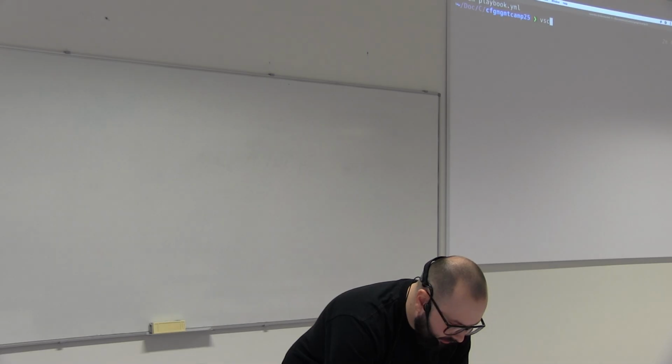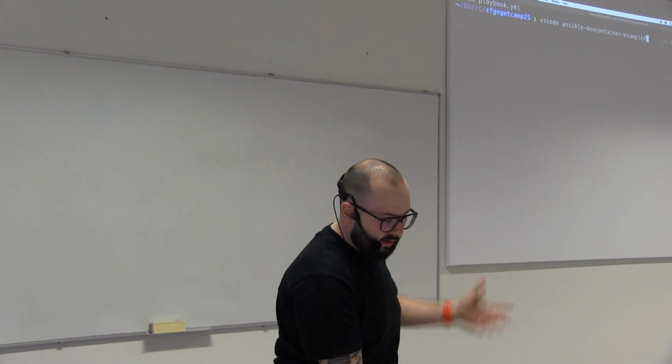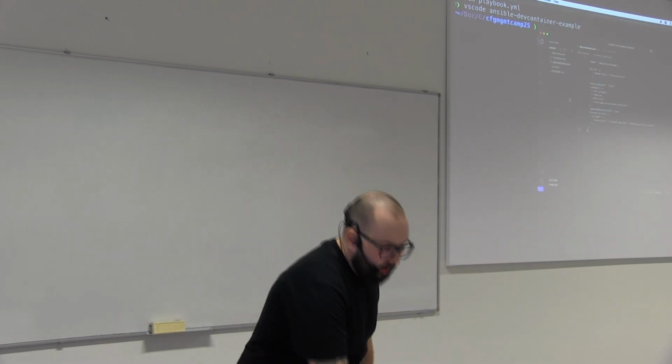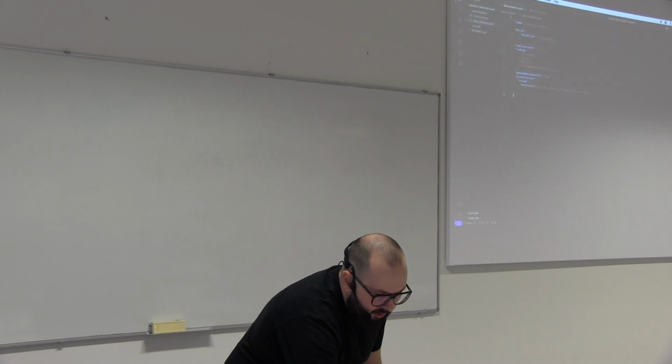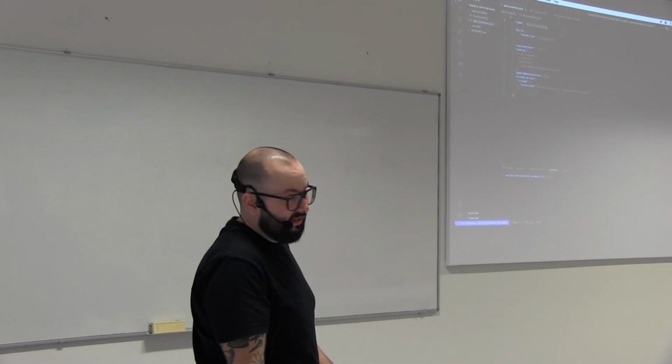If I start my VS Code in a project that has this .devcontainer.json file in it, it will just start up, and then there will be a little pop-up. Oh, it seems like you have a dev container. Reopen in container, and now it just reopens in the container. It was that simple, actually.